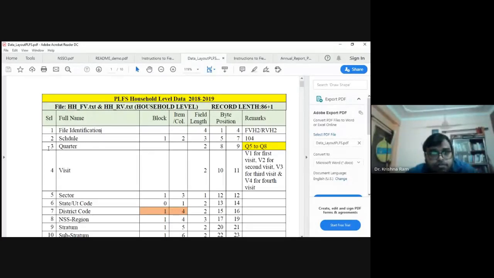The first one is the serial number, so things are arranged in a sequence. The second one is the file name, which we also call the variable name, which is a kind of information that we collect from the questionnaire. The third one is the block, and the fourth one is the item column. So let's first understand what this block means and what this item means. To know about the block and item column numbers, we have to move on to the questionnaire.